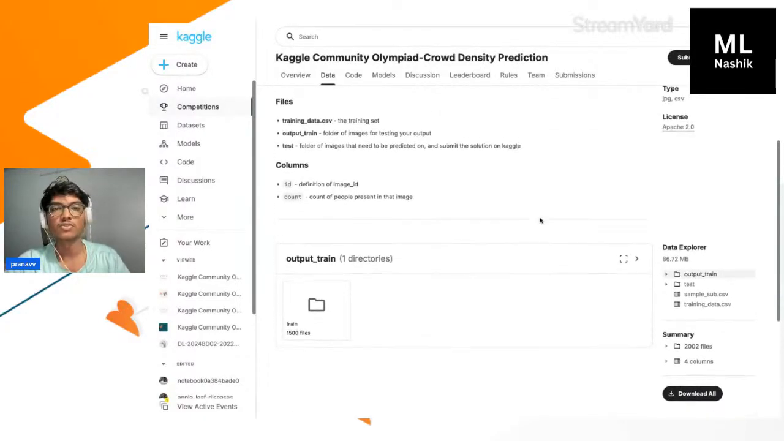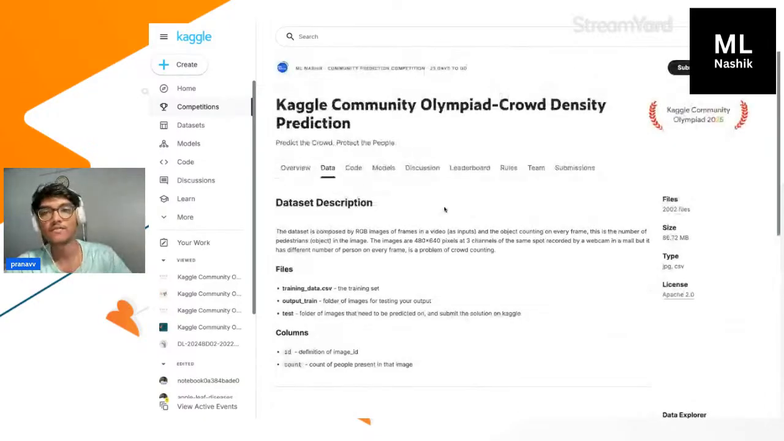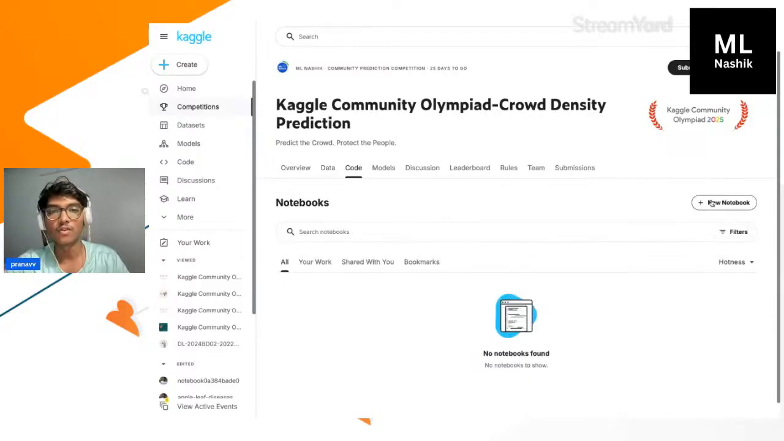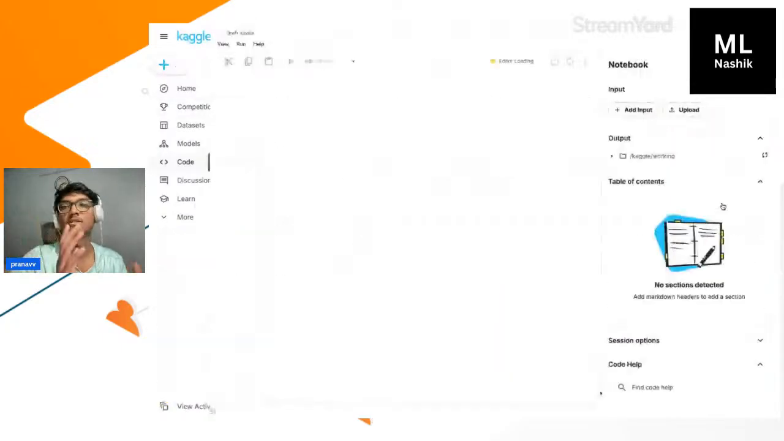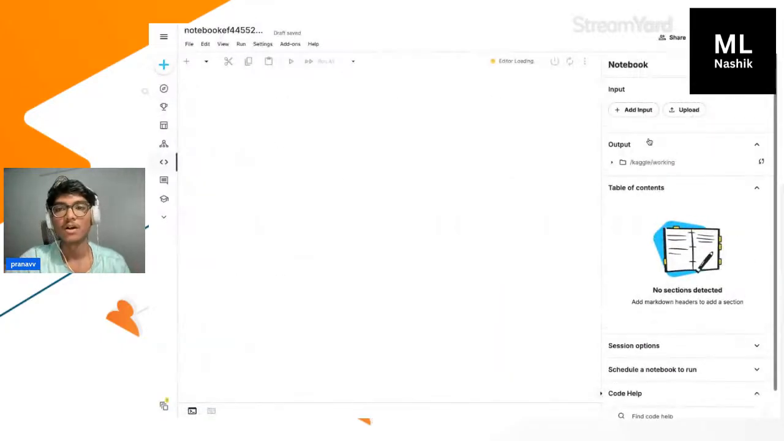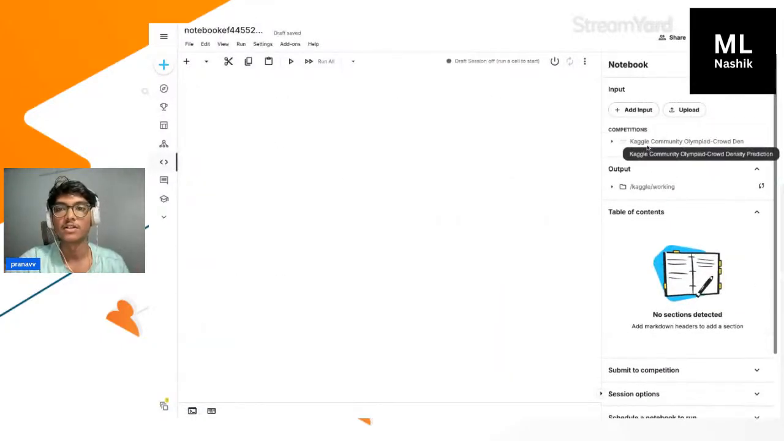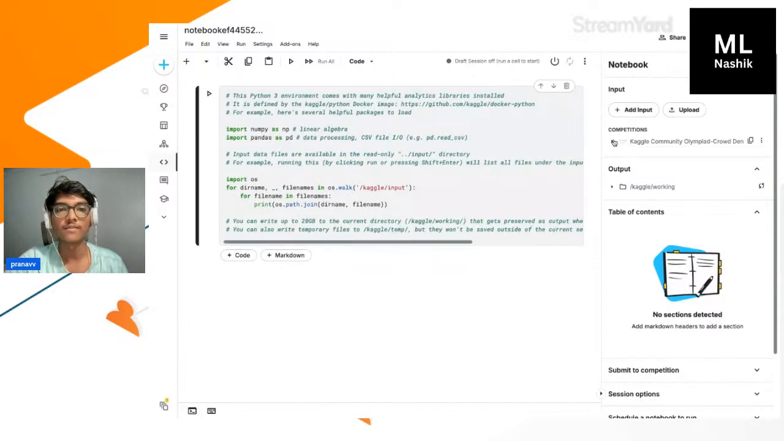But most of the time, you may not have enough memory or capacity to train models locally and test them. So it's good that you create a new notebook from here, and this notebook automatically attaches the dataset to your working environment. So you don't actually need to download the dataset. The dataset is directly attached to your notebook.